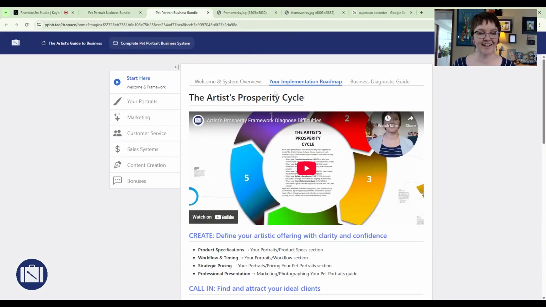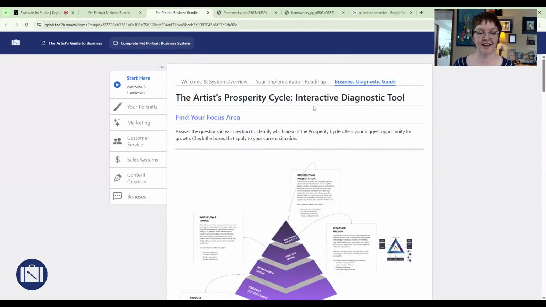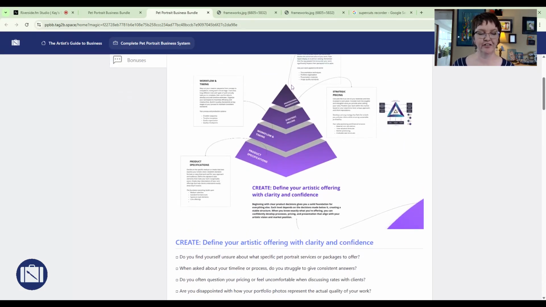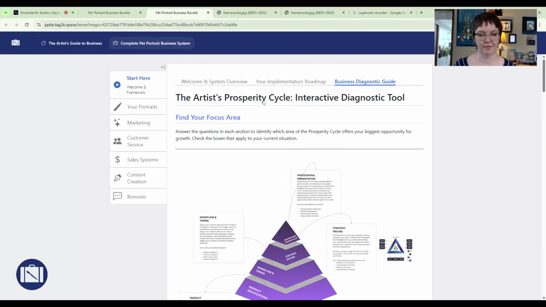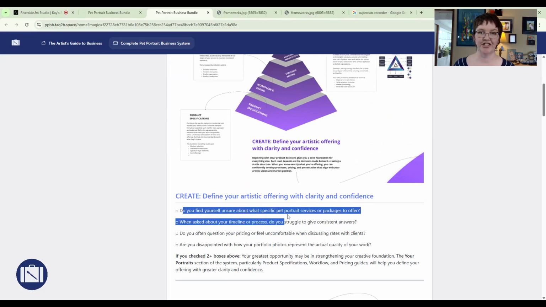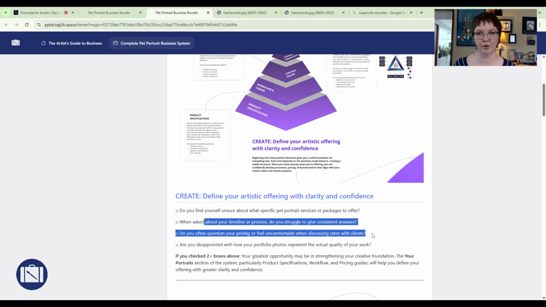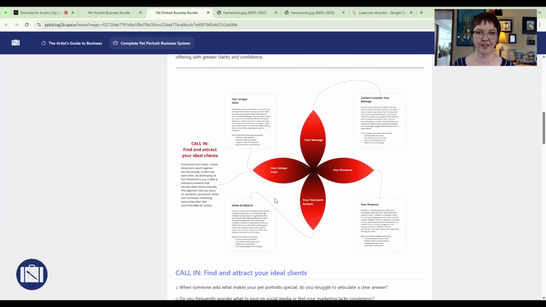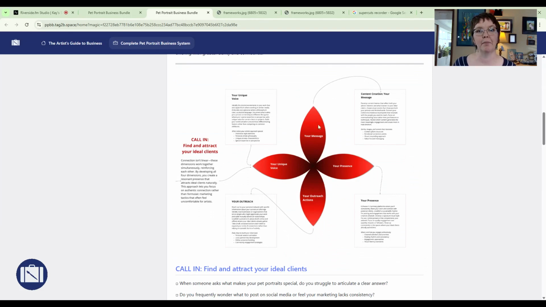As well, in this Start Here, there's now this business diagnostic. It says interactive. It's not interactive yet, but it will be. But you can still just grab a piece of paper and make it interactive for yourself. In this diagnostic tab, or this guide, you can go through and it asks you specific questions about your experience in your art business. And if you answer 2 or more to each of these, it'll help you understand where you might want to focus your efforts for the greatest payback.